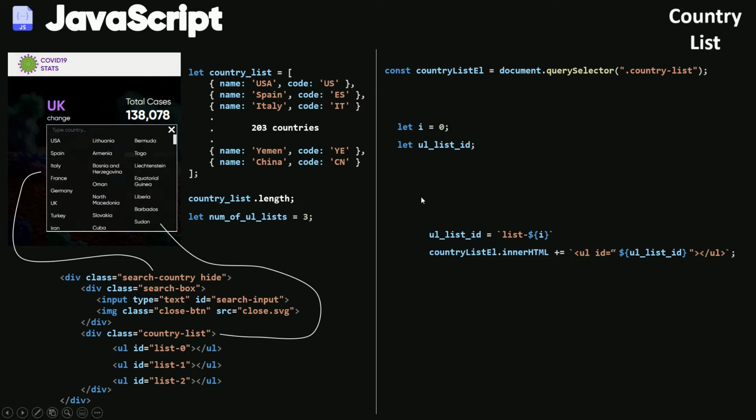So when do we increment the i here? So we'll increment i when we have added the amount of countries we want to be in each list here. That amount per list is just the number of countries divided by the number of UL lists. So we have here 203 countries, so we will divide this by 3. We have here 3 lists.